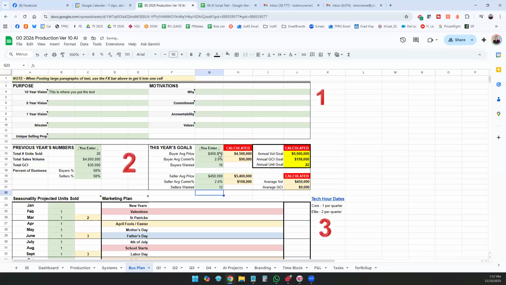So that means I know that 450 is my average price, 2% is my average commission. I want to have 22 deals this year, which means my goal for the year is 9,900,000. My commission goal is 198,000, and I want 22 deals by the end of the year.